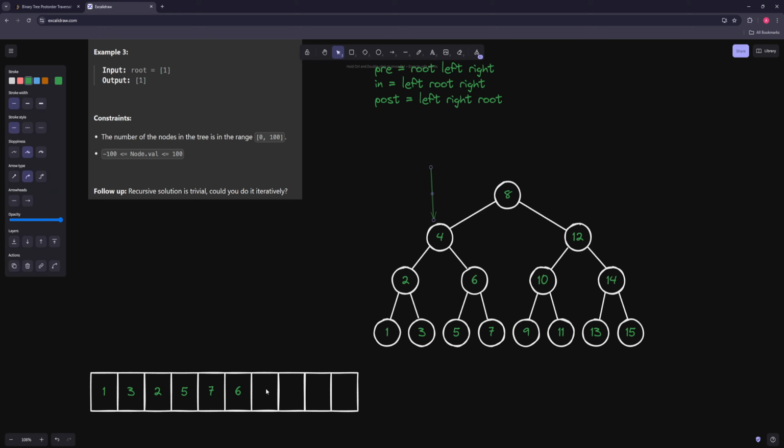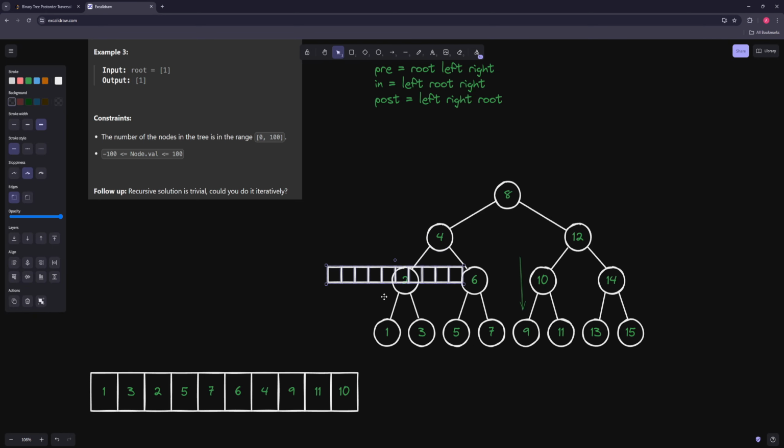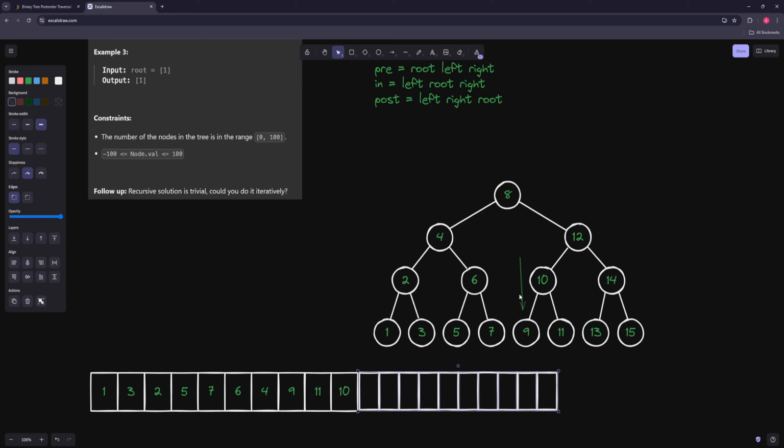And then we're going to go back up here, 4, go back up here, we prioritize right, and then we go left. So we're going to have the same kind of pattern, 9, 11, 10. I guess we need a couple more, so let's add a little bit more here. There we go. And then we've covered all of these.